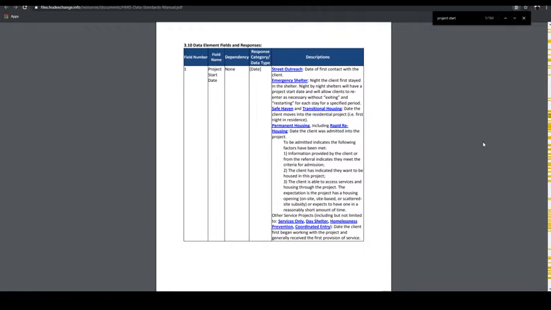To be admitted indicates the following factors have been met. Information provided by the client or from the referral indicates they meet the criteria for admission. The client has indicated that they want to be housed in this project. The client is able to access services and housing through the project. The expectation is the project has a housing opening on-site, site-based, or scattered site subsidy, or expects to have one in a reasonably short amount of time.